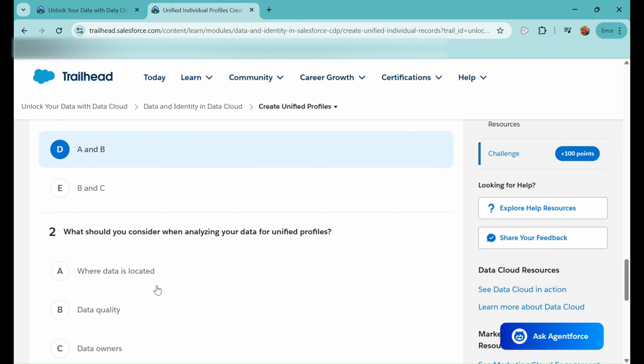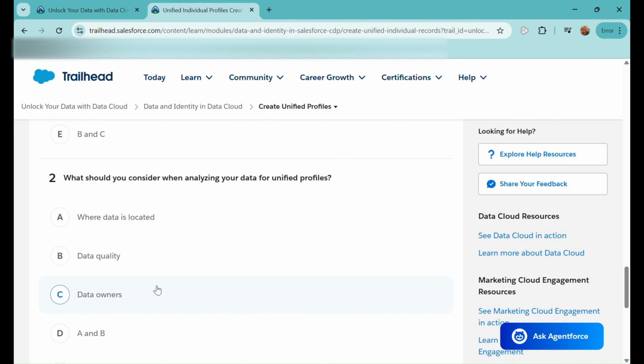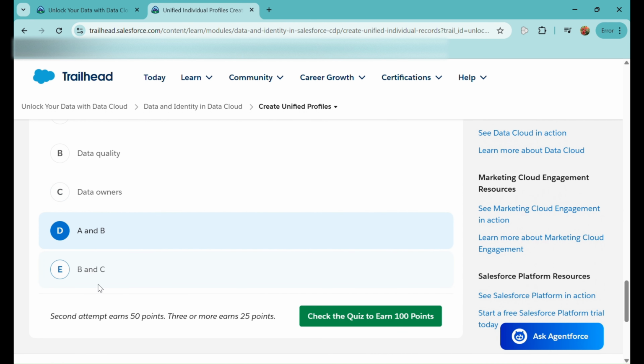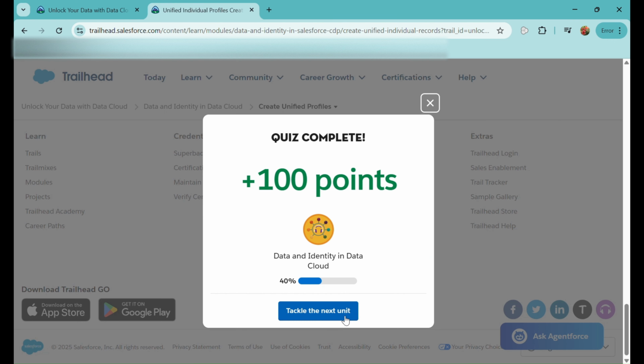Now let's come to the second question, that is, what should you consider when analyzing your data for unified profiles? First option is where data is located. Second option is data quality. Third option is data owners, and fourth is A and B. So again we should consider where our actual data is coming from and what kind of quality our data has. And the fifth option was B and C, but that's not applicable as for data owners we do not care who the data owners are. So let's check, and it is correct. Let's move on to the next unit.